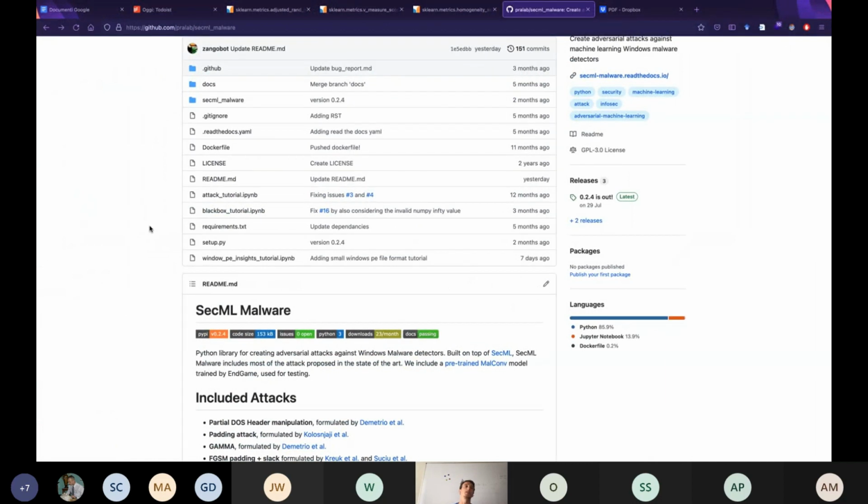Then I'm gonna show you how you can create both white box and black box attacks. And if there is time, I'm gonna show you a tool that you can use for creating adversarial malware on the command line, and they are still functional. And I'm gonna put it in action.